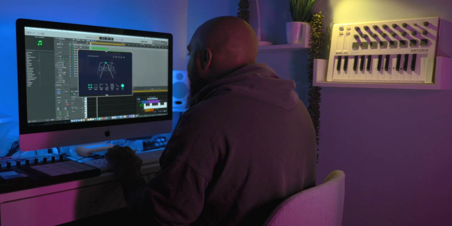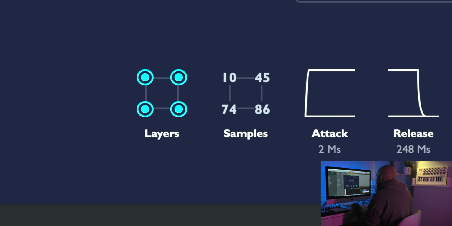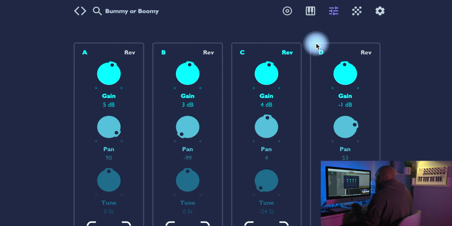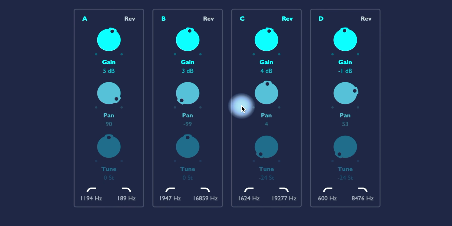Now, if you want to go into the layers section and take a closer look at those 4 layers, you're going to go up here to the top where you see these faders, and you click on that, and it's going to give you the 4 layers, and it's also going to give you some of the settings to make individual adjustments to those layers.